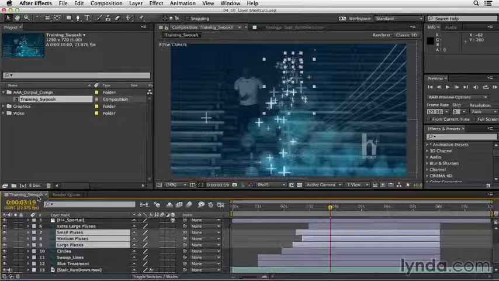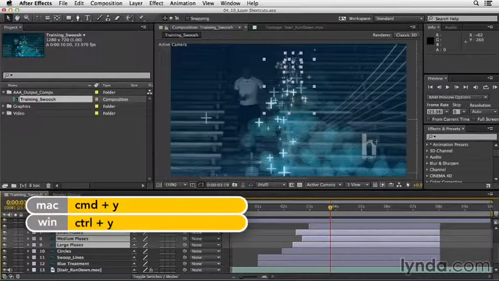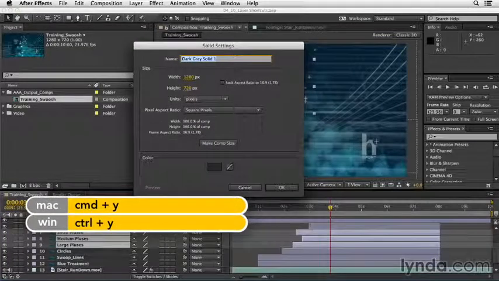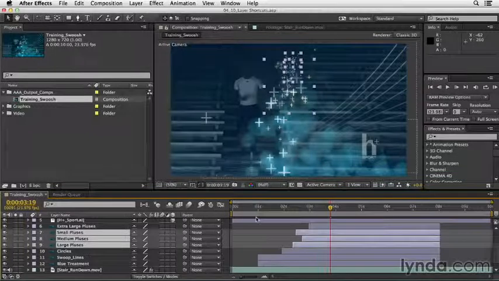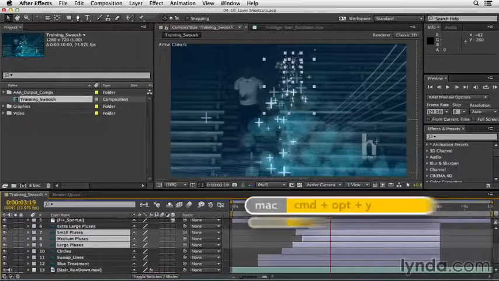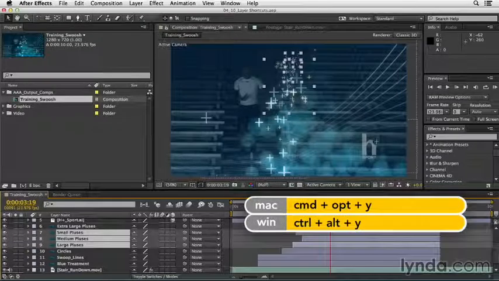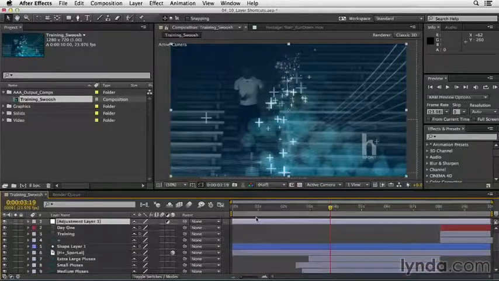And finally, if I want to create new layers in my project, I can create those layers with the Y key. Now, on the Mac, if I press Command Y, it'll automatically create a new solid. On Windows, it's Control Y. If I add the Option key to that, or the Alt key, I'm going to press Command Option Y. That would be Control Alt Y on Windows. That'll add an adjustment layer.